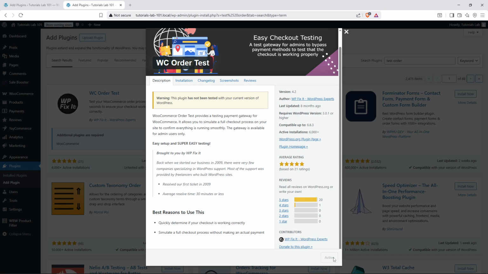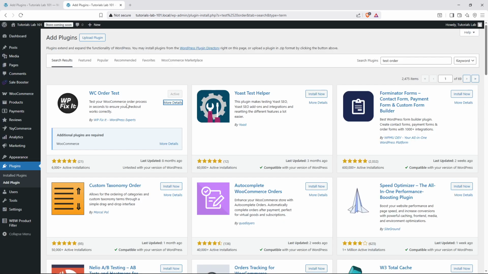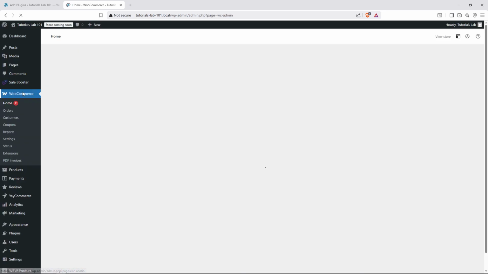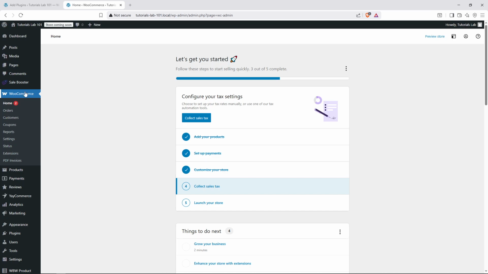The installation might take a moment to complete, so just be patient while WordPress downloads and sets up the plugin. Once the installation finishes, you'll see a button that says Activate. Click on it to enable the plugin on your site. After your page refreshes with the newly activated plugin, navigate back to the left sidebar and click on WooCommerce. This will expand another set of options specific to your store management.